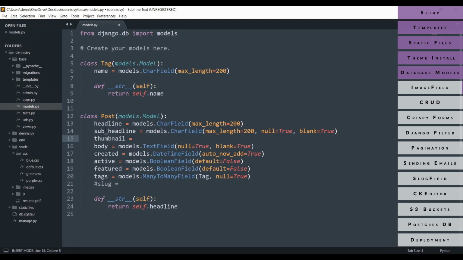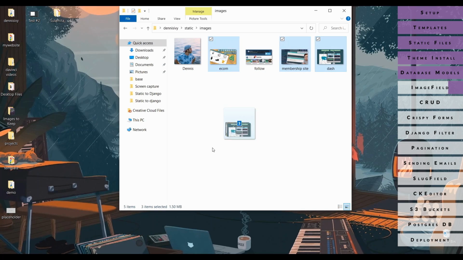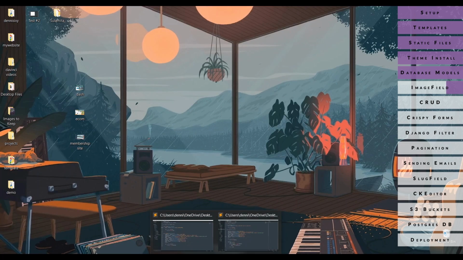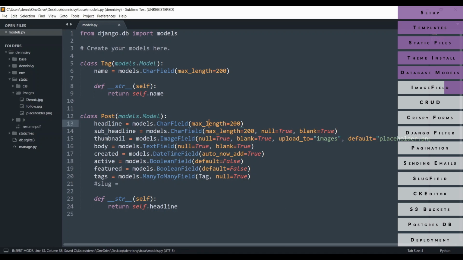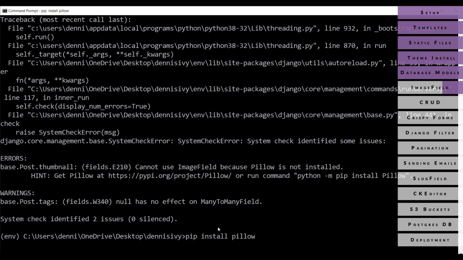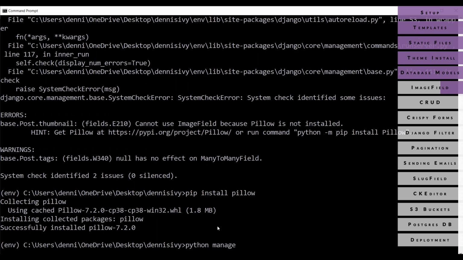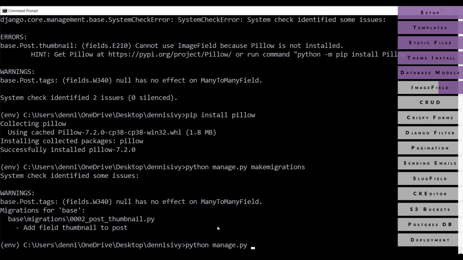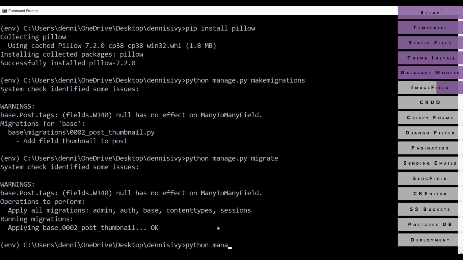So in the last step, I just added some database items here and rendered that data out. So now all I need to do is uncomment my thumbnails attribute here and add the image field. Now this field does require a dependency, so I just need to pip install Pillow, which is just an image processing library. And once I do that, I just need to remigrate the database to add this new attribute.